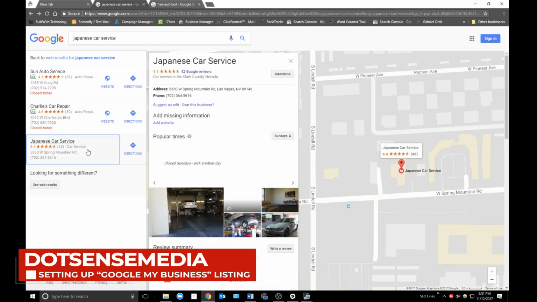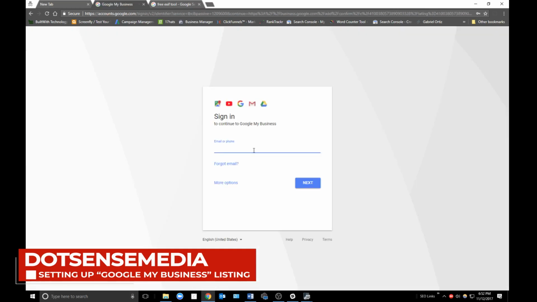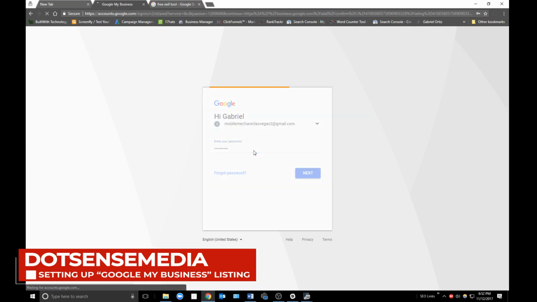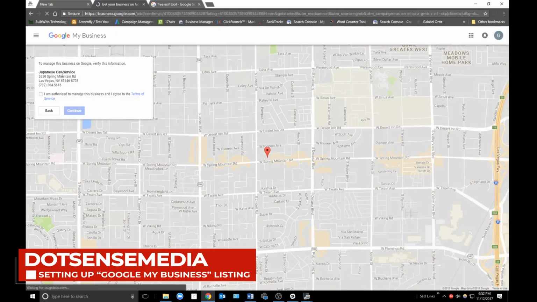If it does come up, all you got to do now is see Google has most of your information, or what it thinks your information is. So click on Own this business. You'll have to log in to your Google account. So I'm going to log into my test account, and it's going to take you here. Now, because it already had a lot of your information, it skipped a lot of steps. We're going to show you what all those steps are to get you back to this point to create a listing, let's say from scratch.